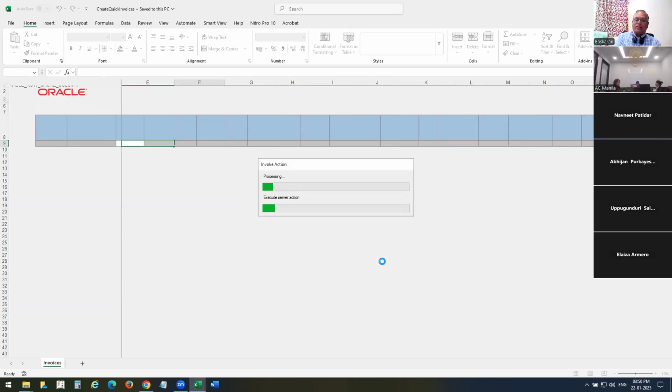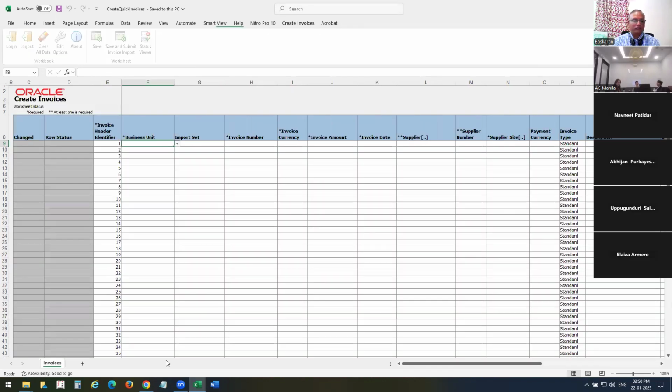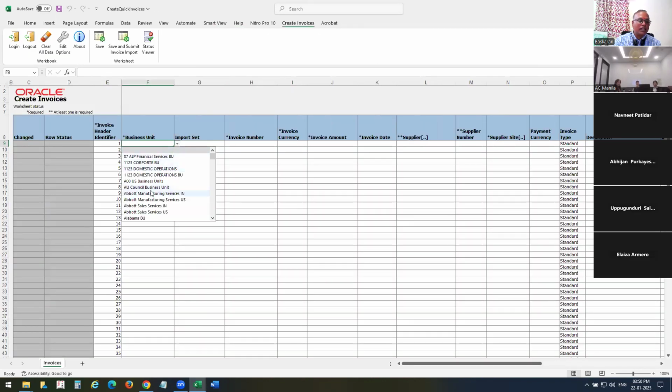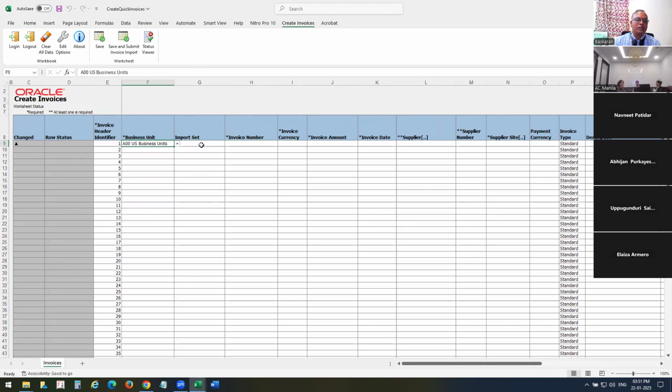So in a single invoice, I want to enter more than one line. How to enter through spreadsheet? That is also I'm going to explain. First one, I have to select my business unit.